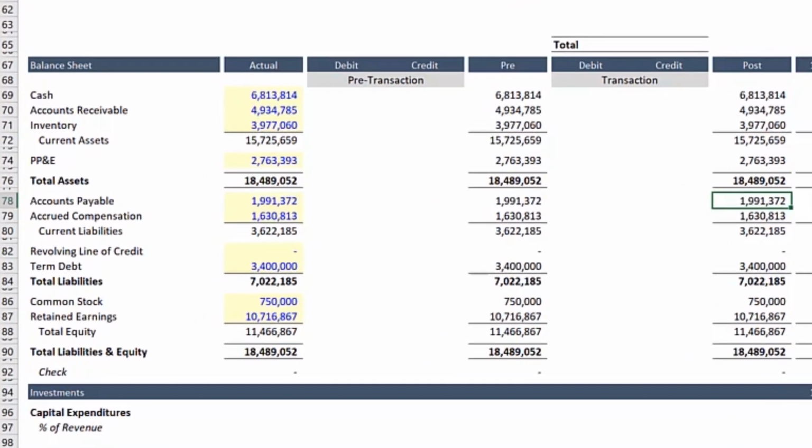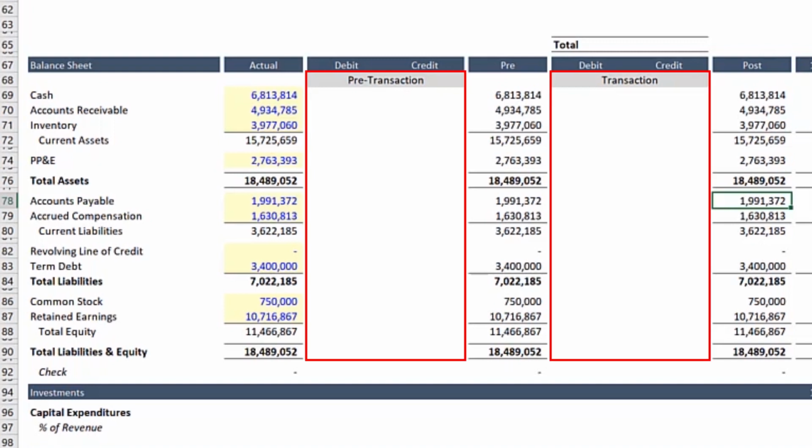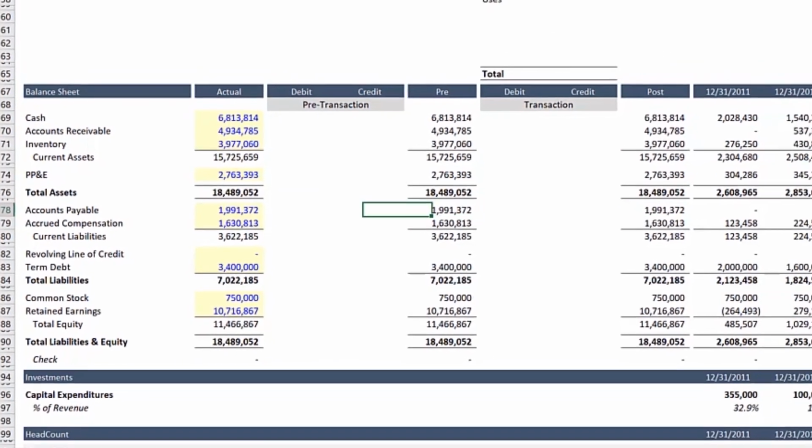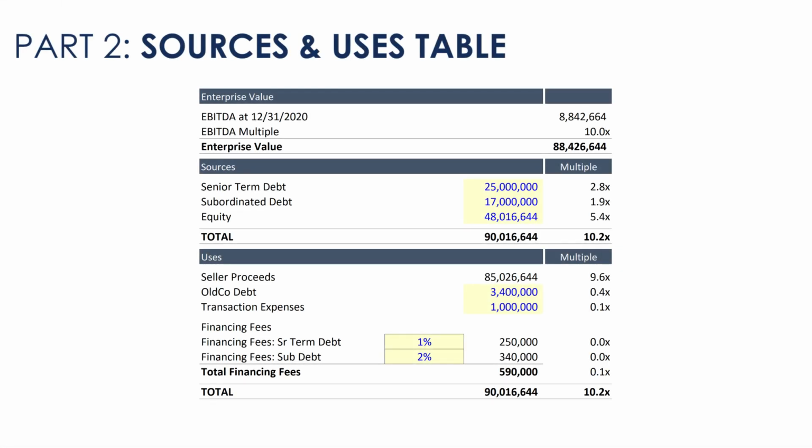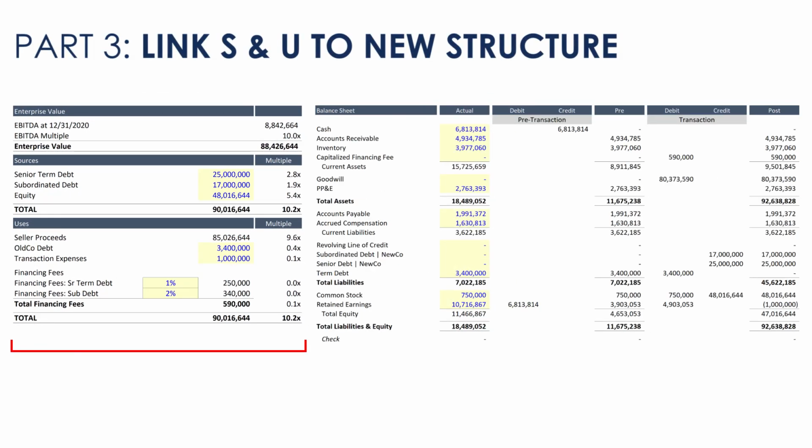So now on the left-hand side, we have space for our pre-transaction adjustments. And on the right-hand side, we will record the transaction. But to do that, we need our sources and uses. In part two of this video series, I will walk through the process of building the sources and uses tab. And in part three, I will explain how to link the sources and uses tab to this new structure.